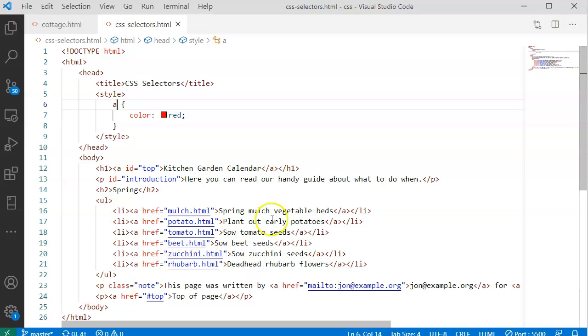How about this one? This looks like an H1 element, but why is it red? So let's have a look at what the actual code is. We can look at it in our text editor. And here you could see that this is actually an anchor element inside an H1. So that's why the color applies.